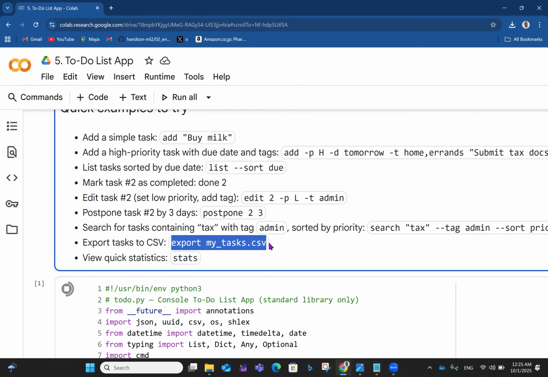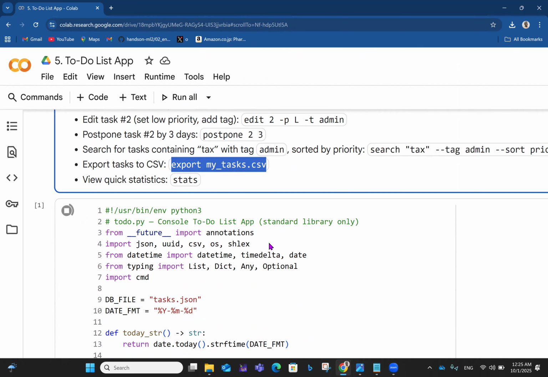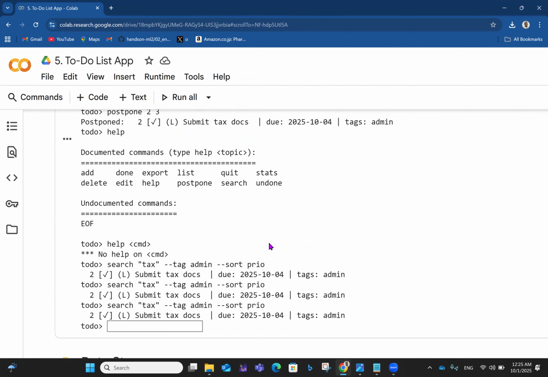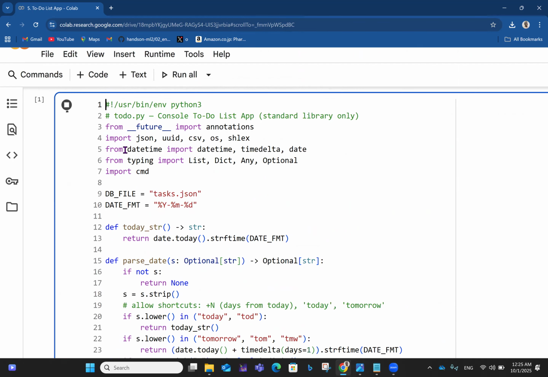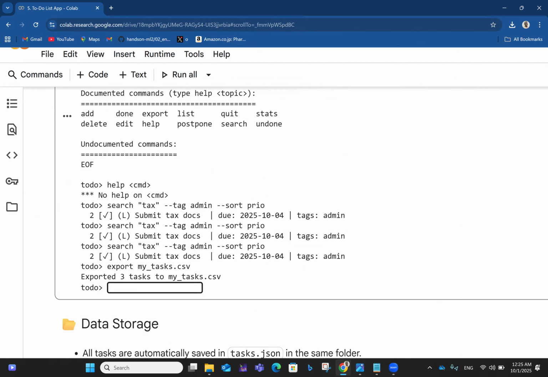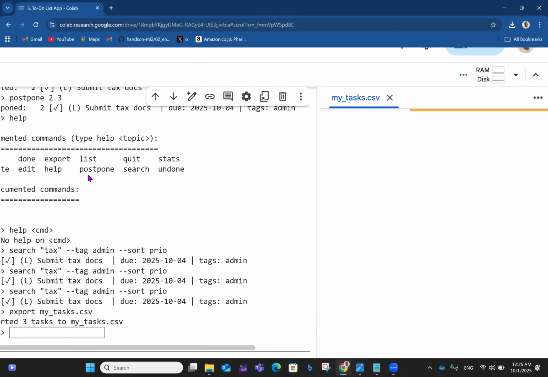This now. So of course, the last thing is if you want to view quick statistics, you just type stats. Okay, so here now, I want to export to CSV. I just type this and press enter. So exported 3 tasks to my task CSV. So if you come here, you find that CSV like this now.